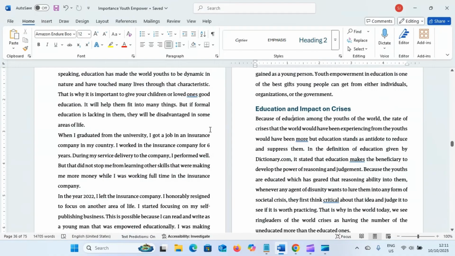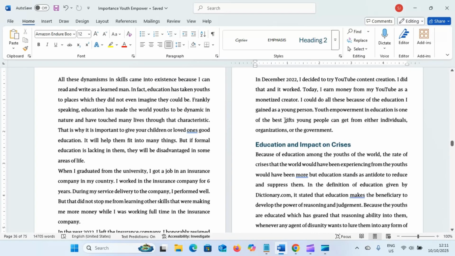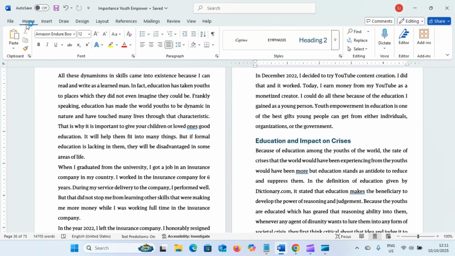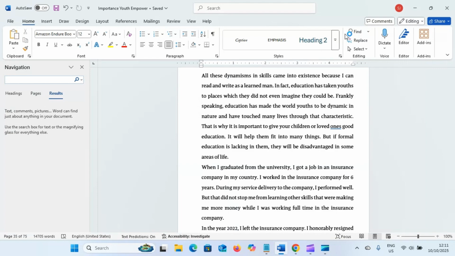So let's say I want to get to a particular heading at the beginning of this document, but I don't want to keep on scrolling. How do I go about it? Once you're on the Home tab, click on Find. This will open the navigation bar by this side. Tap or click on Headings.